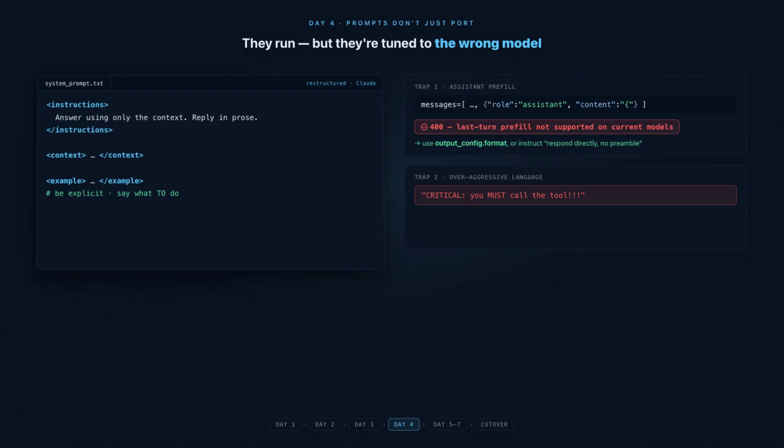Replace it with structured outputs, or just instruct, respond directly, no preamble. Second, the aggressive you must. This critical style that forces behavior elsewhere makes current Claude overtrigger. Dial it back to a plain use this tool when.